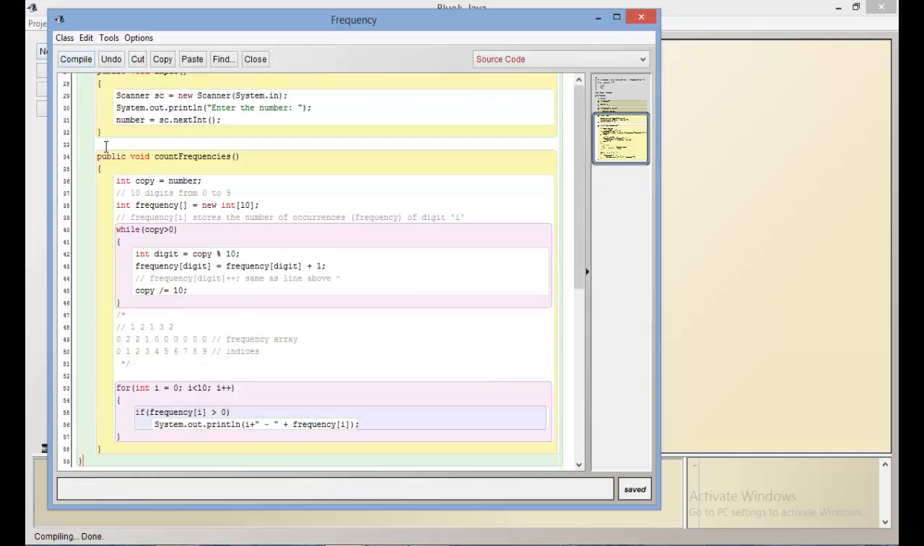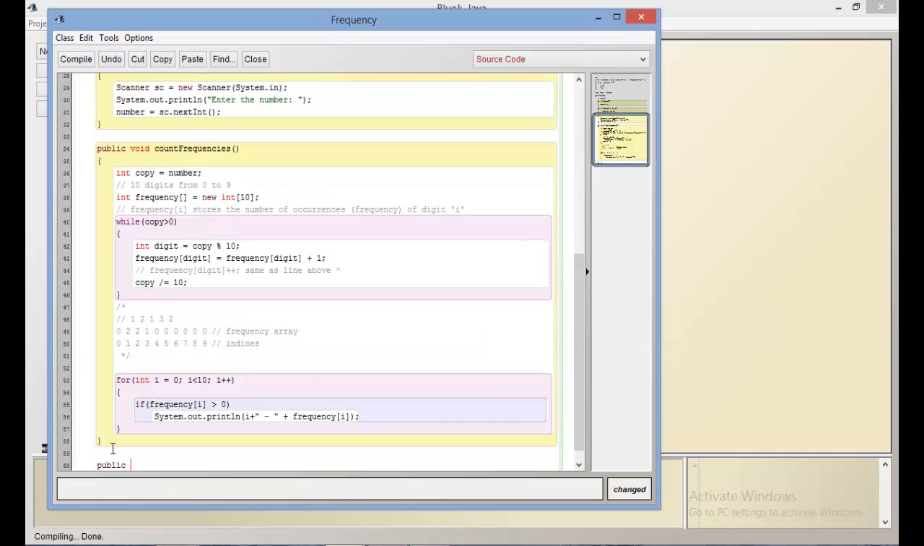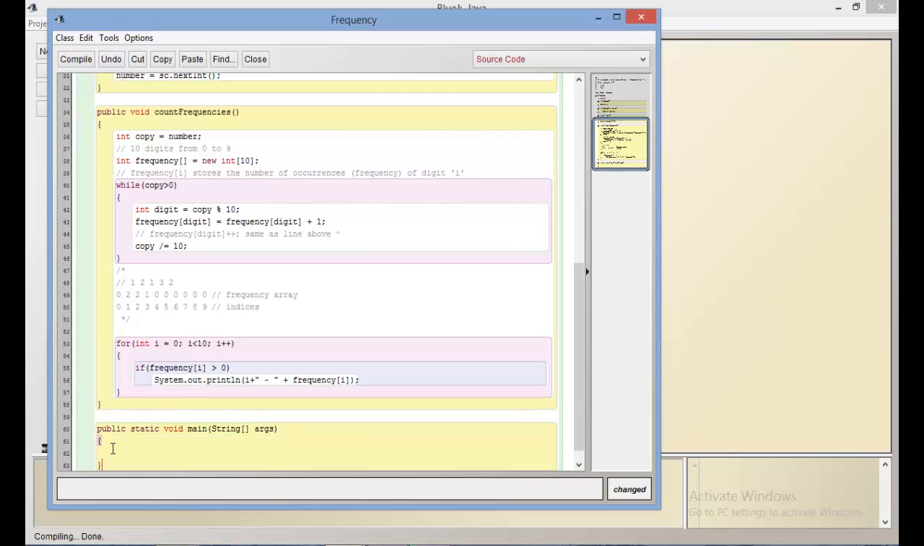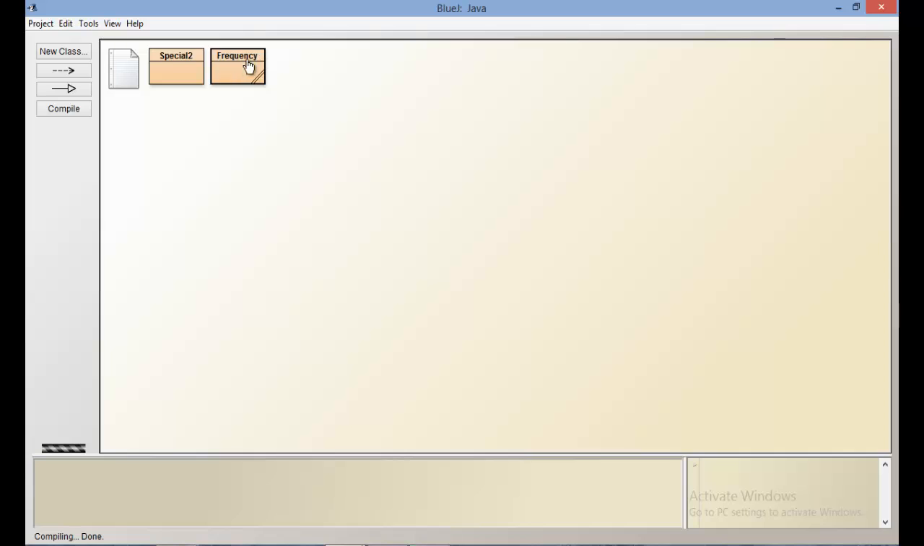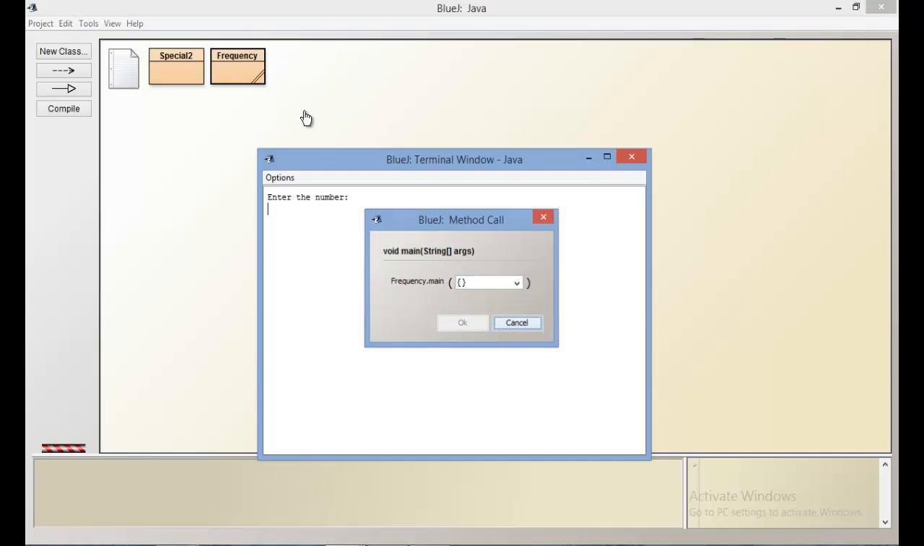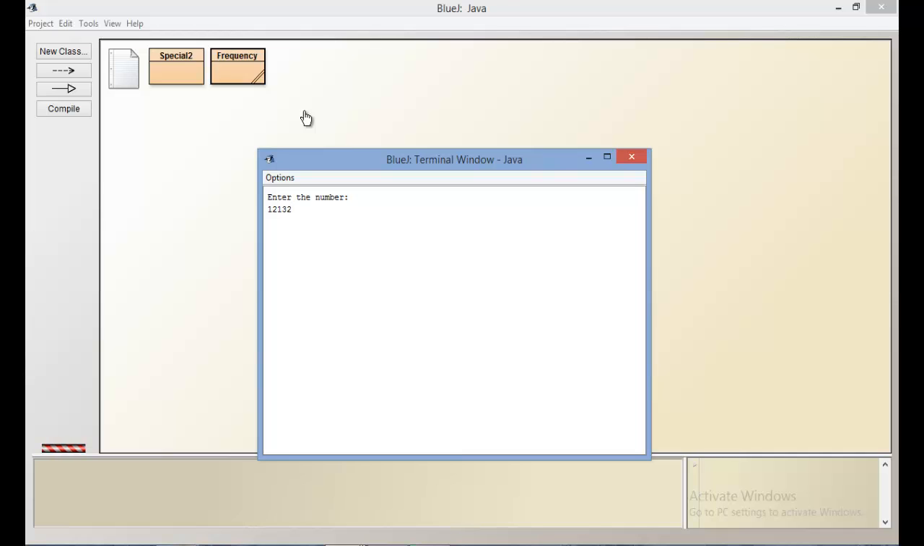So let's test this code out to see if it has any bugs. But before that I need to write a main function, public static void main(String[] args), and here let me create my object, Frequency f = new Frequency(); f.input(); f.countFrequencies(); and I think we're good to go. So let's run this. So let me say 1 2 1 3 2, or was it 1 2 1 2 3, it doesn't matter. So there you have the output exactly how we wanted.